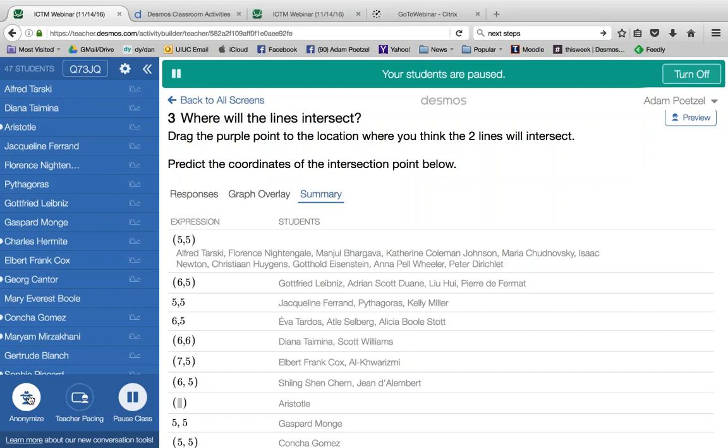And when I unpause your screen, you will see that your name in the top right corner has been replaced by a famous mathematician's name. So you know who you are. And as I walk around, I know who you are, but we can keep anonymity in the class if that's the goal.